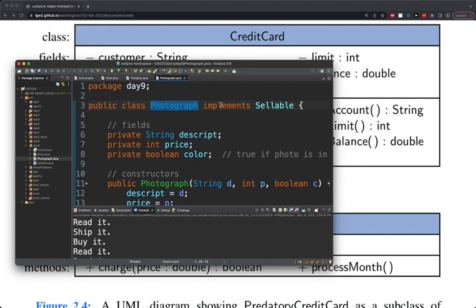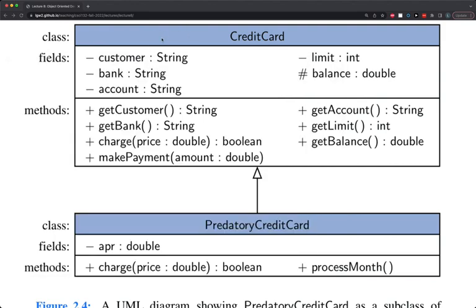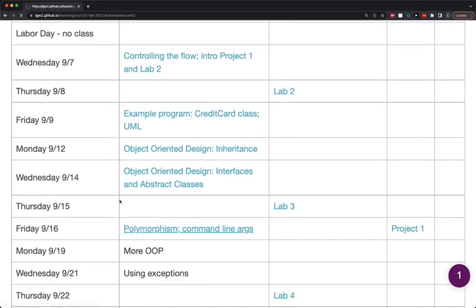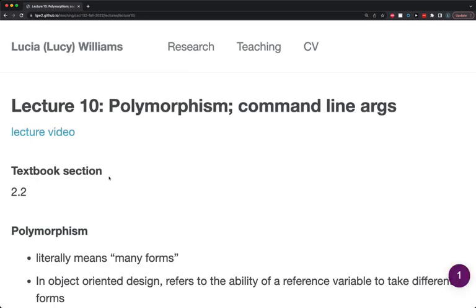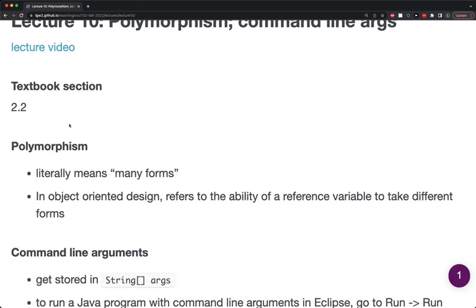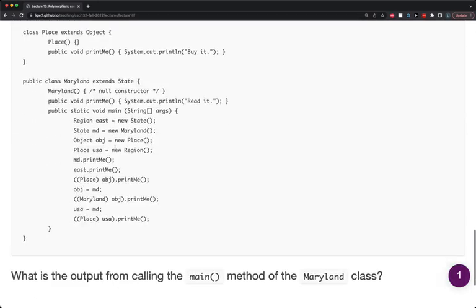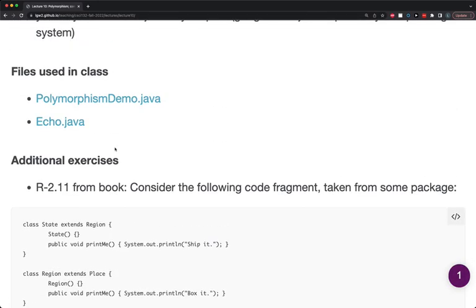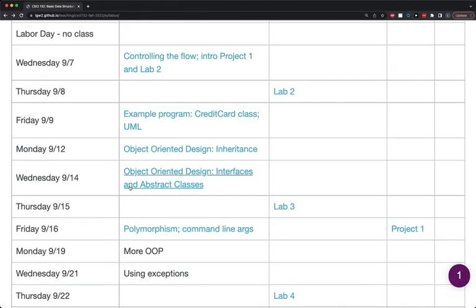Okay, so that was hopefully a broad review of what we've done for the last 2 days. Are there any questions after that? Okay, great. So today, our goal is to continue thinking about object-oriented programming, and we're going to talk about polymorphism, but first, so that we have some more code to work with, I wanted to go back to day 8.